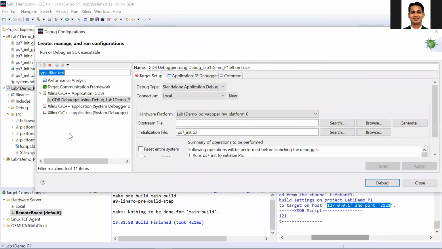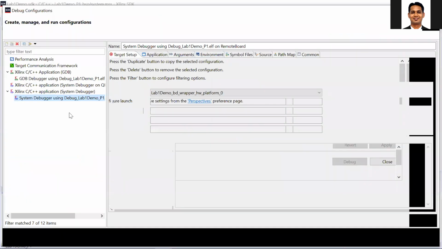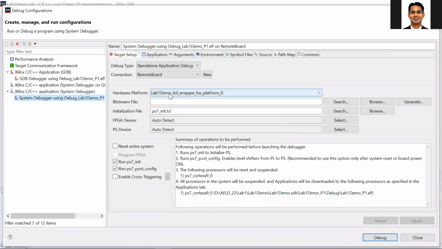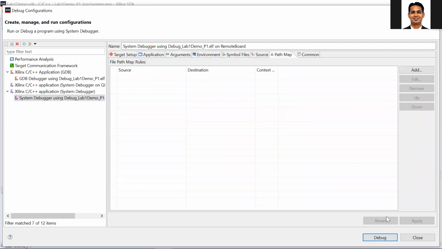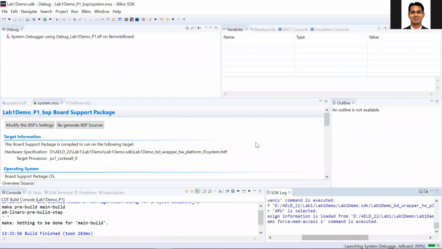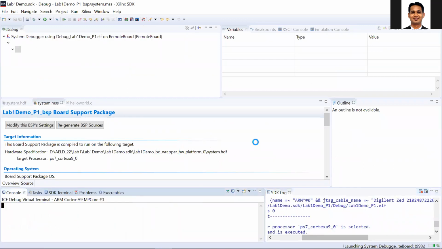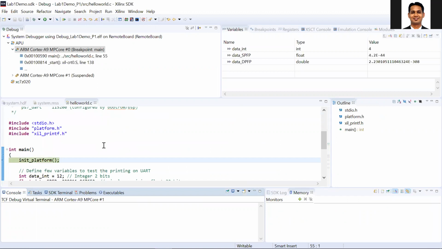we need to create a new configuration. So we can see the system debugger, double click on this one. So now here you can see that we are using the remote board, not the local board. And the rest of the process, you don't need to worry about, it will remain the same. So now let's click on the debug option. Click yes. So now you can see that my program is downloaded on my remote board.